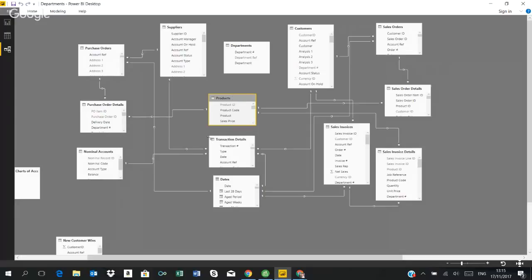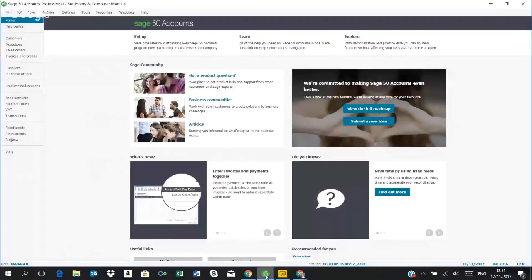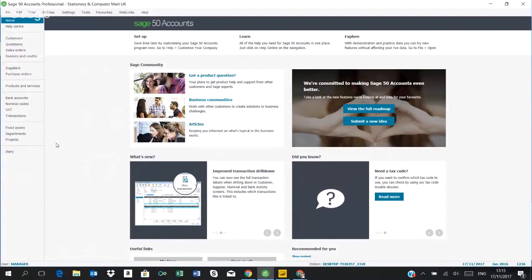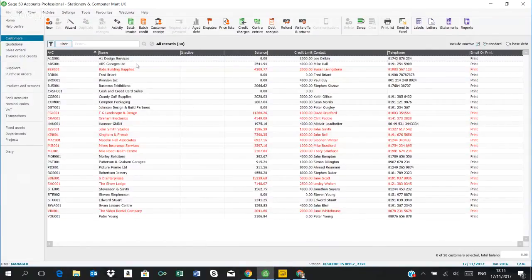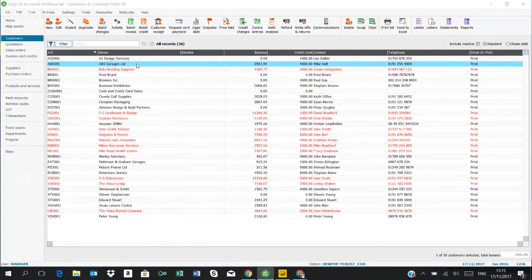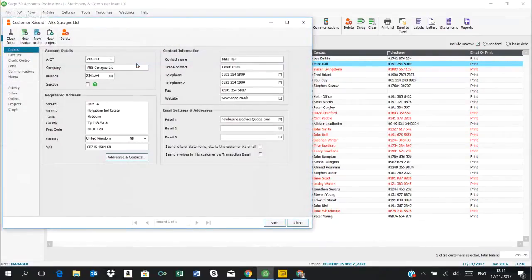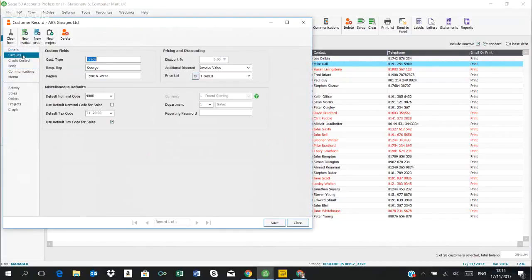for example, we'll just take a quick look into Sage 50. At every step of the way, through the life cycle of a transaction, you can actually modify the department of that transaction right through to the end. So say for example, you had a customer, and if you take this one, ABS Garages Limited, and we go to defaults, here we've got a default department of 1 set up for that particular customer.